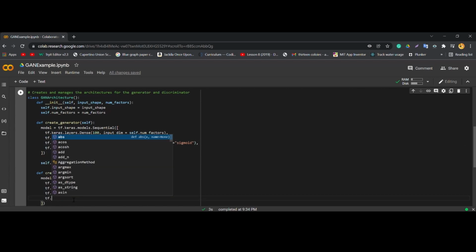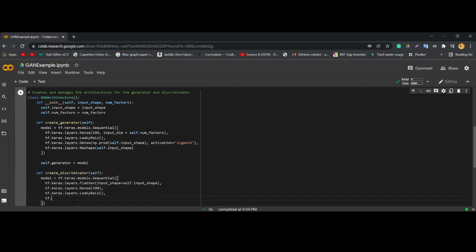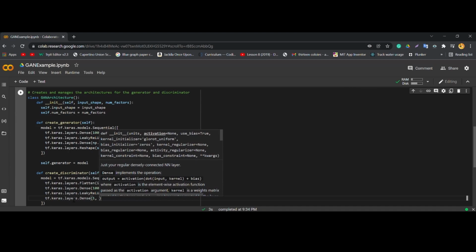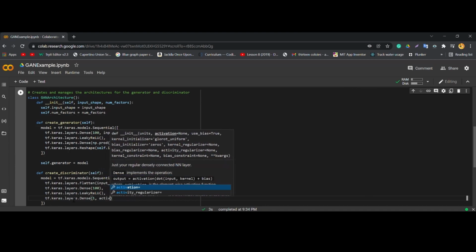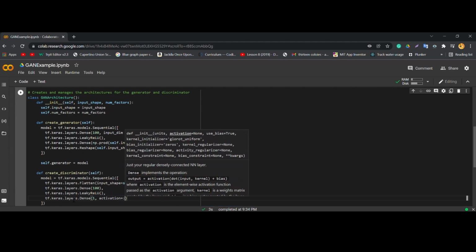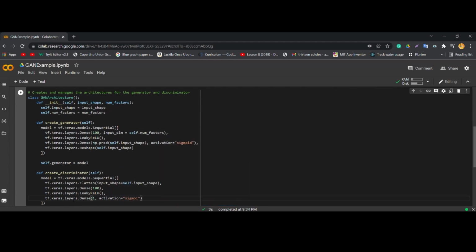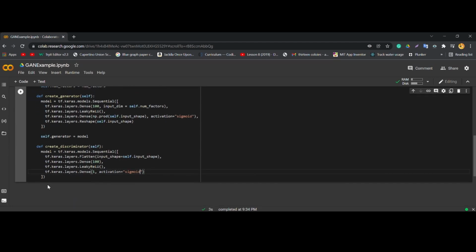And anyways, for our last layer, we want our output to just be one number. So I'm going to create a dense layer with only one output. And because we want it to be a probability from 0 to 1, I'm going to make my activation sigmoid. Right? And then I am going to set my discriminator. I'm going to create an instance variable discriminator which has this value.